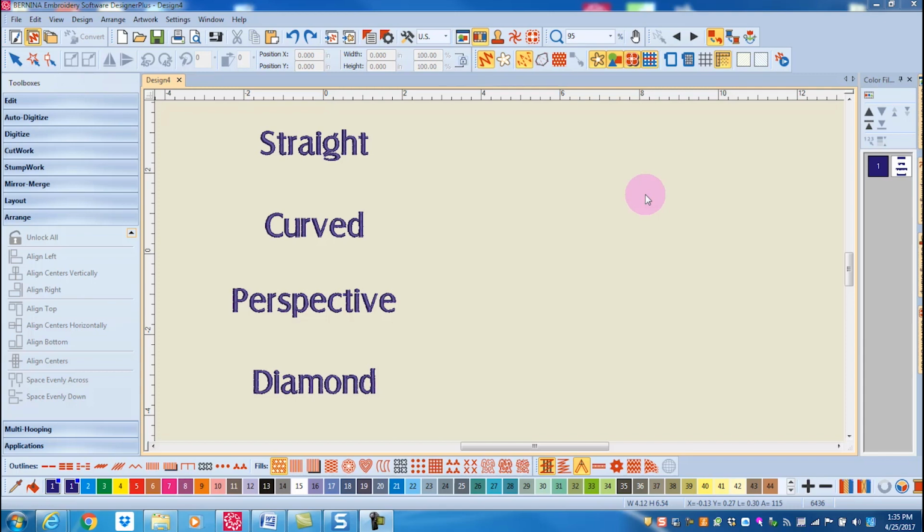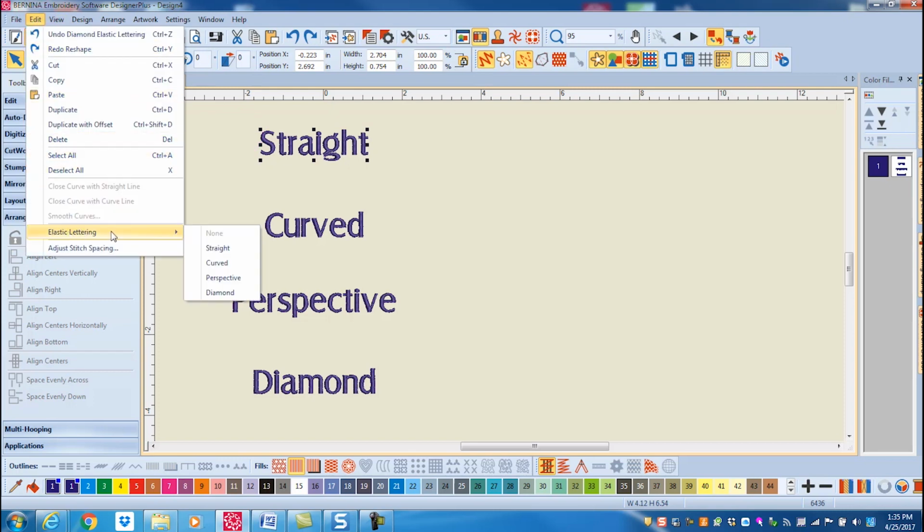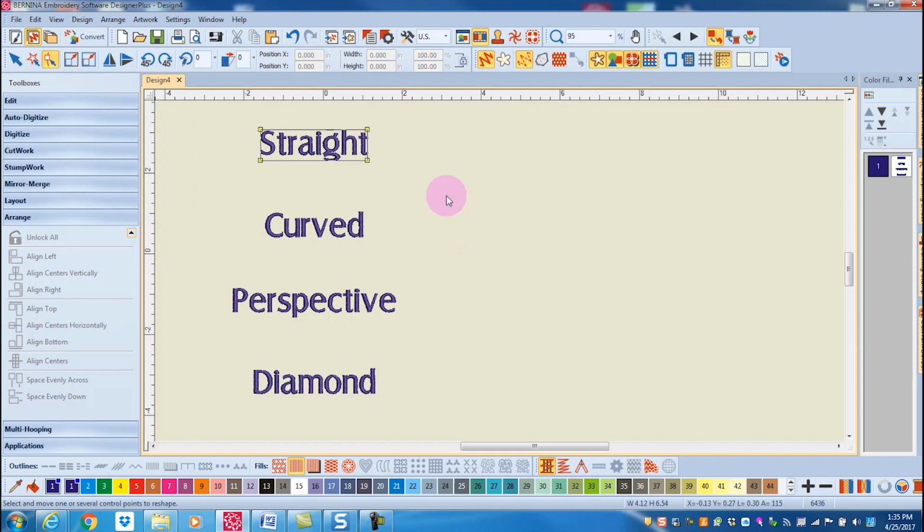Elastic lettering can also be applied to your letters. There are four different types of elastic lettering: straight, curved, perspective, and diamond. First, select the letters that you wish to distort. Then go to the Edit menu, select Elastic Lettering, and click on the type of elastic lettering you wish to apply.